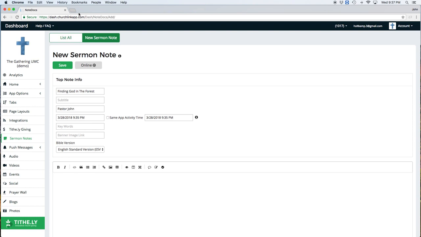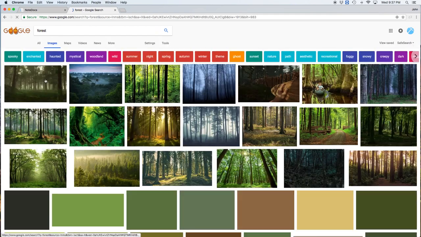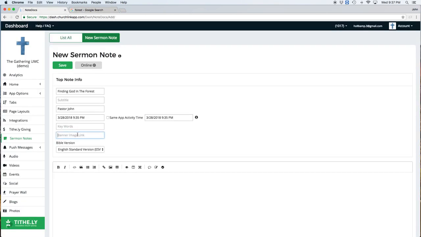So I'm going to quickly grab something for that. Remember, this is about finding God in the forest. So let's go ahead and Google forest, and I'm going to look for images. And let's just go ahead and look at this first image. I'm going to grab a link to it and go back, and I'm just going to paste that link here.